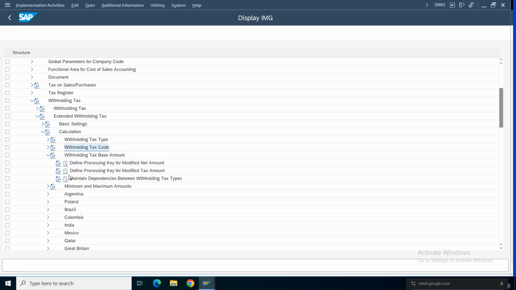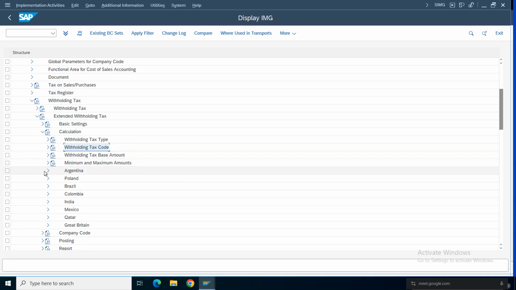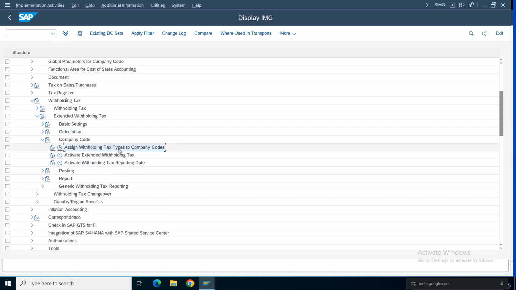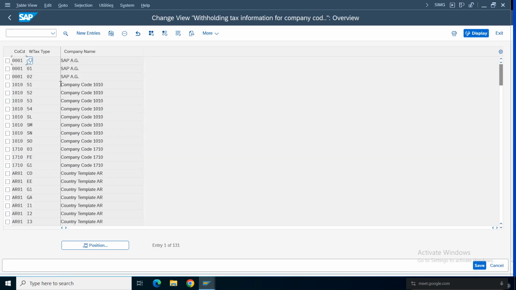Don't define any other configurations here. Click on India. This is also not required for now. This one I'm just closing. Company code: assign withholding tax types to company code. We have defined tax type and tax code, but nowhere have we mentioned that it belongs to our company code. So that's the reason we need to assign the tax types to company codes.